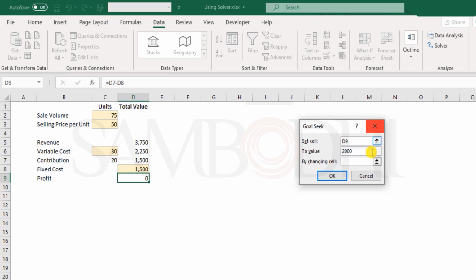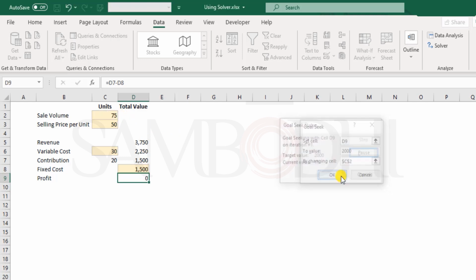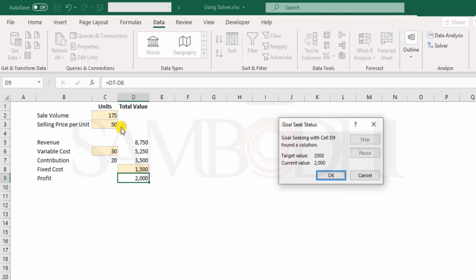and define a variable cell. Now in this case, we want to see variation in the sales volume. You select this and click OK. You have the result over here. That's 175 units of sales, considering all other things remaining the same.